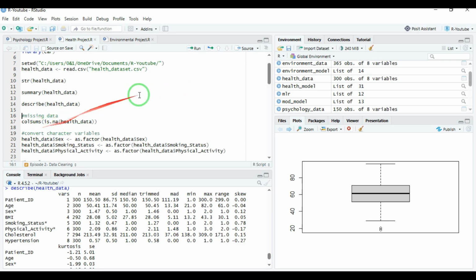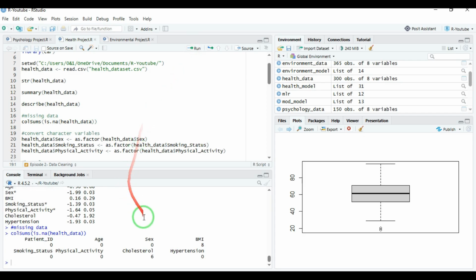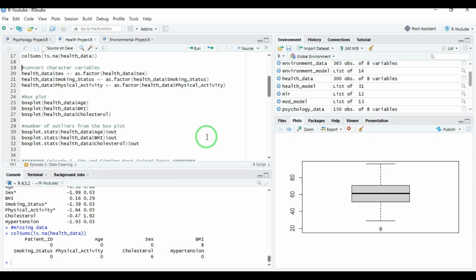Next, let's see if there is any missing data. So run it. And as you can see, we only have 6 missing values for cholesterol level and 8 for BMI out of 300 patients. When we only have a handful of missing data, we have more flexibility on how to handle them. For now, we just keep them.